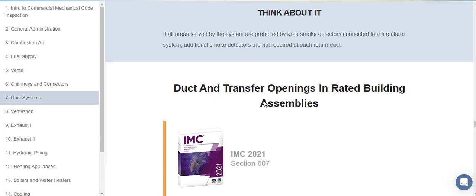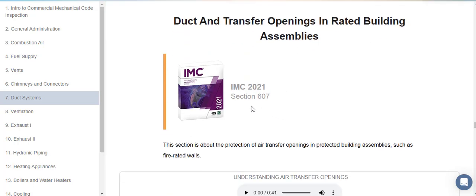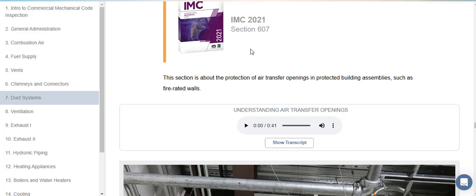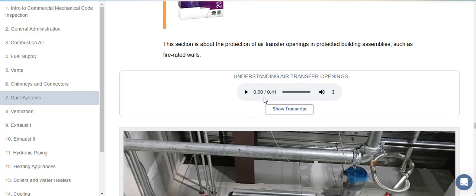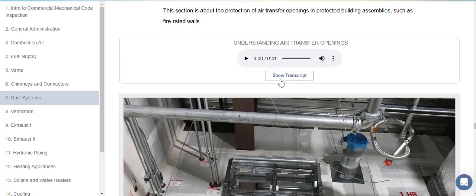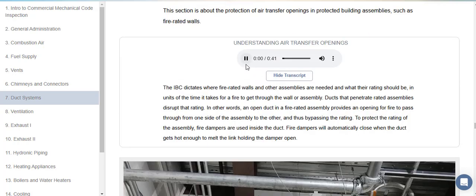Duct and transfer openings in rated building assemblies. International Mechanical Code 2021 Section 607. This section is about protection of air transfer openings in protected building assemblies such as fire-rated walls. Understanding air transfer openings. The IBC dictates where openings in fire-rated walls and other assemblies are needed and what their rating should be, in units of the time it takes for the fire to get through the wall or assembly.